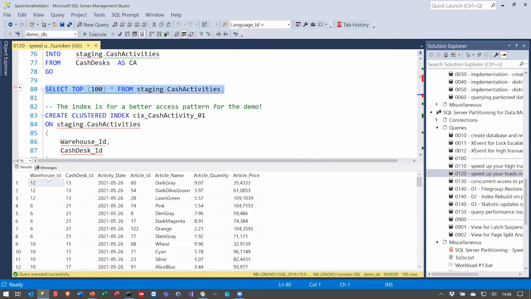You see here that in warehouse number 12 and cache test number 13, at that date, we had the article number 16, which is called dark gray, and they had 9.07 items on the belt and a total article price of 35. Oops, where is my mouse?